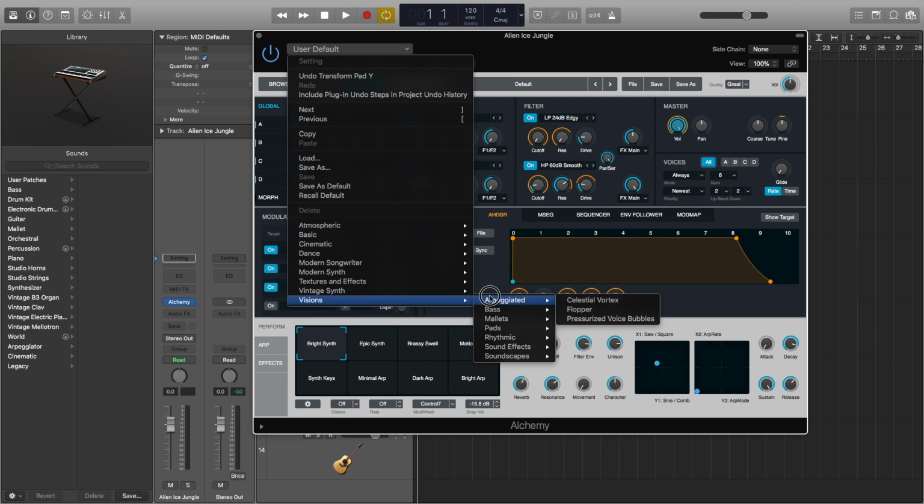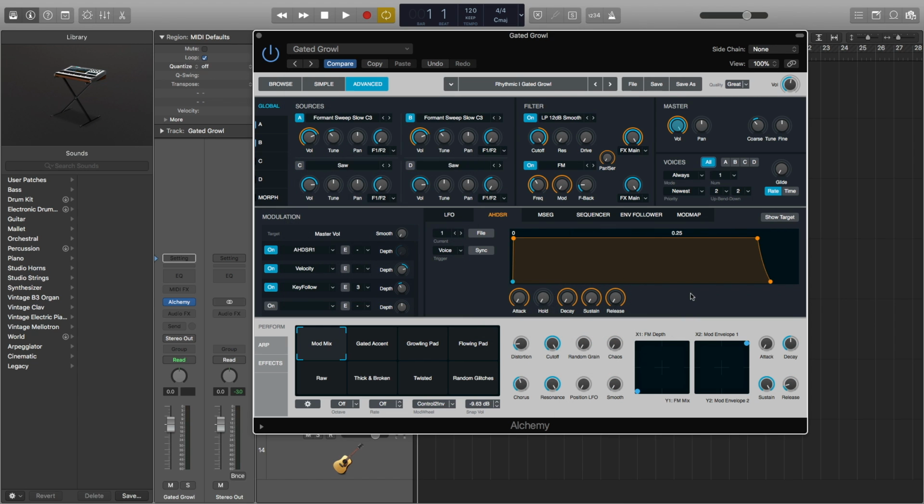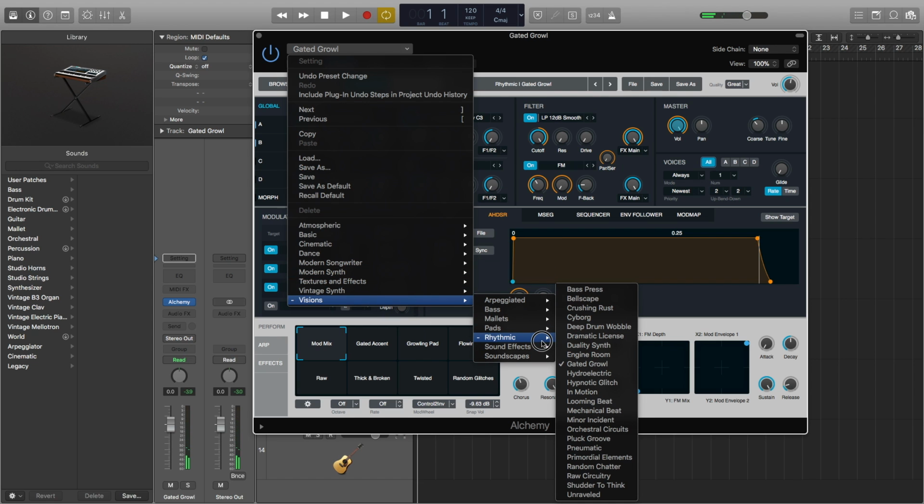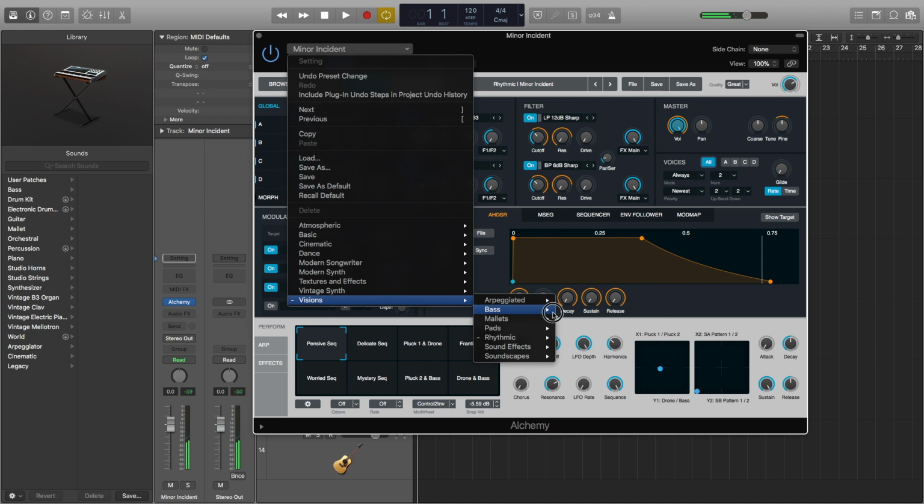So let's go into Visions. Yes, let's go to gated growl. I haven't even gone through all these yet. Oh yeah, that's a growl, all right. And that kind of ripply sound definitely sounds like it's gated. Minor incident, just a tiny incident. That's fun. Let's see what else we got.